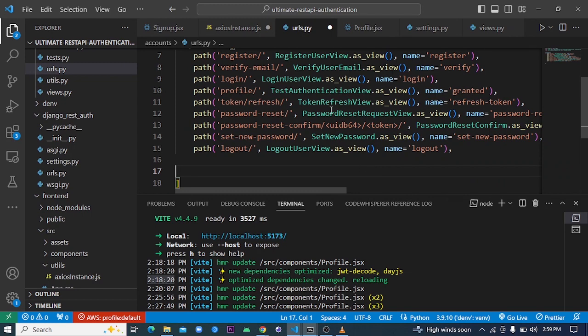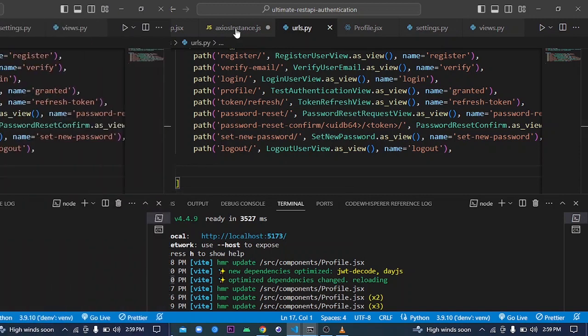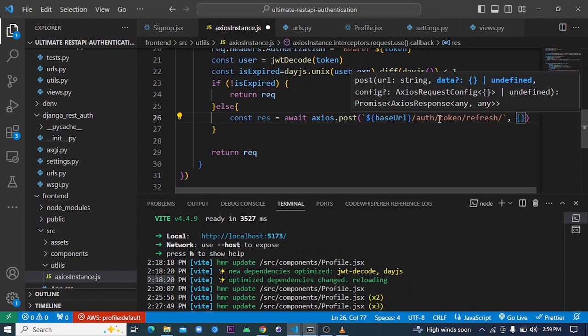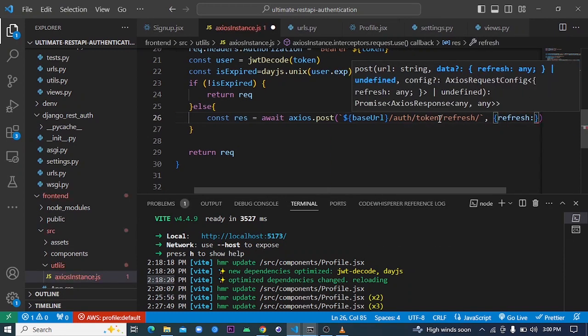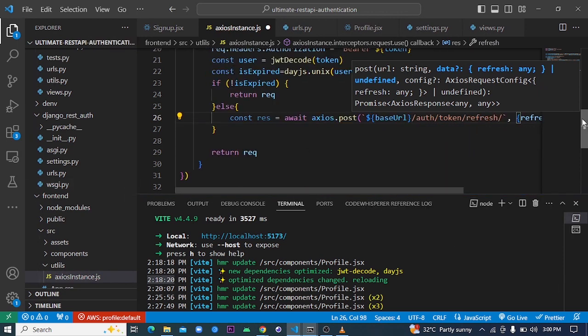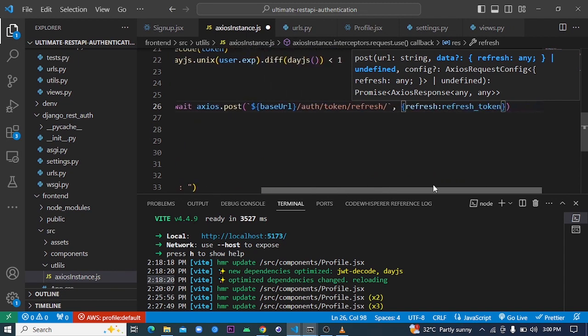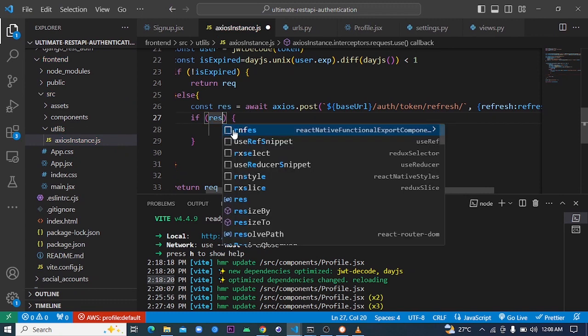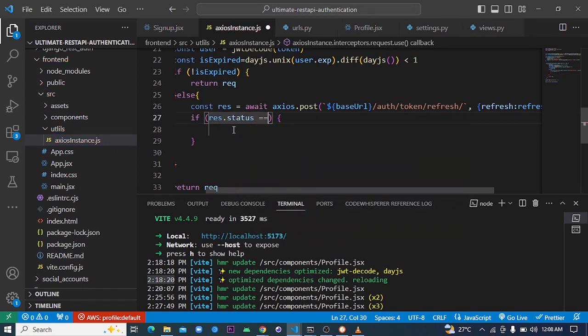All right, so we have that path set up, so we can save it and head back to our front end to make a post request to that route, /auth/token/refresh. That's what we set. Secondly we need to send in refresh, which is going to be our own refresh token that we've already imported from local storage. If this request is successful, we can check if the response is a successful response by saying if response.status is equal to 200, that means everything was fine.